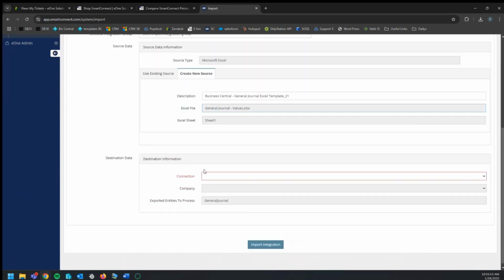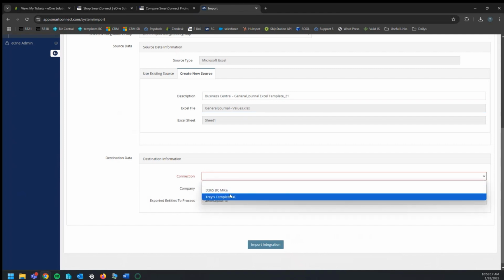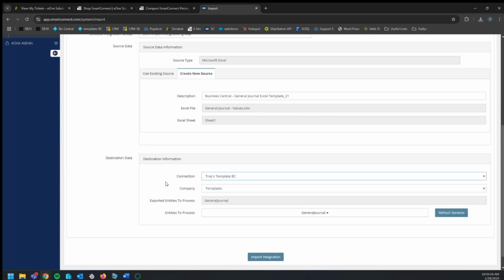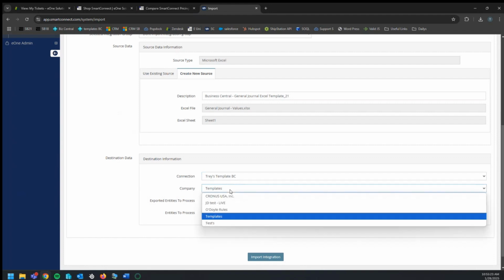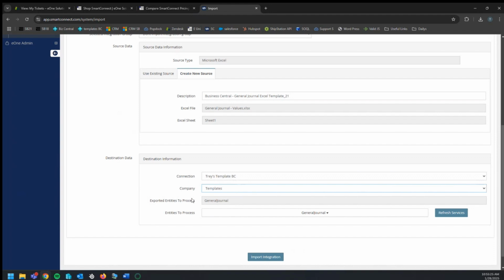For the destination, this is basically just going to be connecting to BC, since this is a BC integration, so I'll select my connection that I have set up earlier. And then it will automatically select either my default company, or I can go ahead and change that. It will automatically know which entity I want to go to for Business Central.